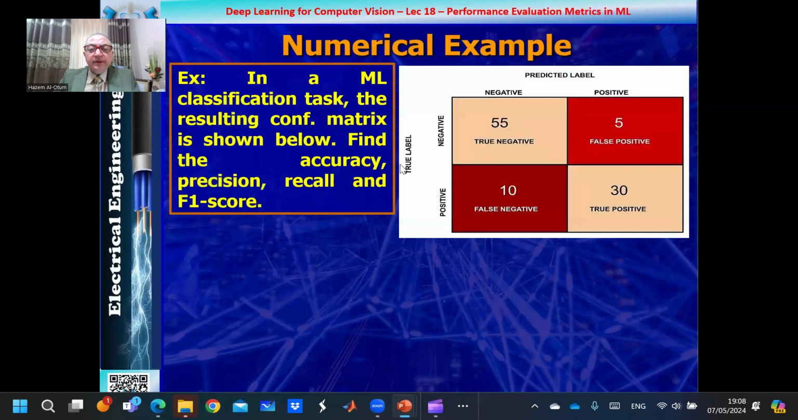Let's have an example here. Given an ML classification task, machine learning for classification task, that resulted in this confusion matrix. Now you are asked to find the accuracy, precision, recall, and the F1 score.